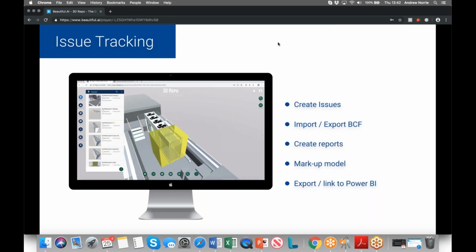As I said before, at the heart of the platform is an issue tracker, so you can create your own issues in there, or you can import and export them via the BCF format if you're using other model checking or data validation tools such as Solibri or Navisworks. You can exchange data in that way. It will create PDF reports of all those issues, which are filterable, and you can send those out in a PDF format or with links back to 3D Repo as well. And finally, you can link up that issue tracker to Power BI, either by exporting the data directly or by creating a live link through the API, which means your Power BI templates will automatically update every time anything changes in the platform.